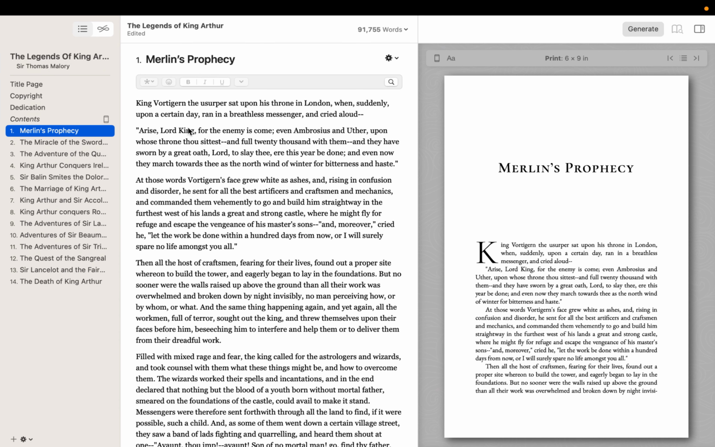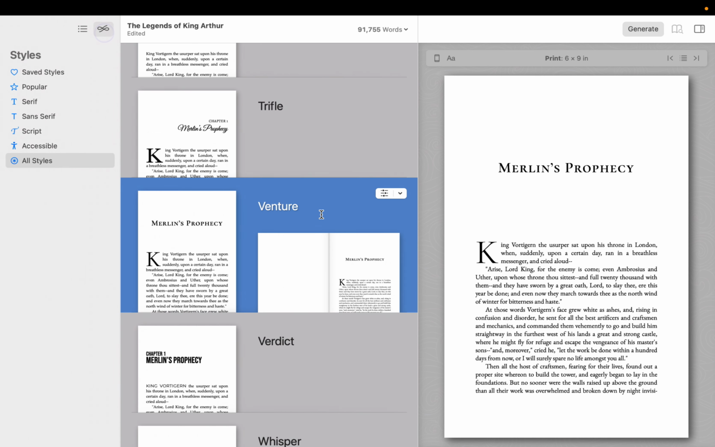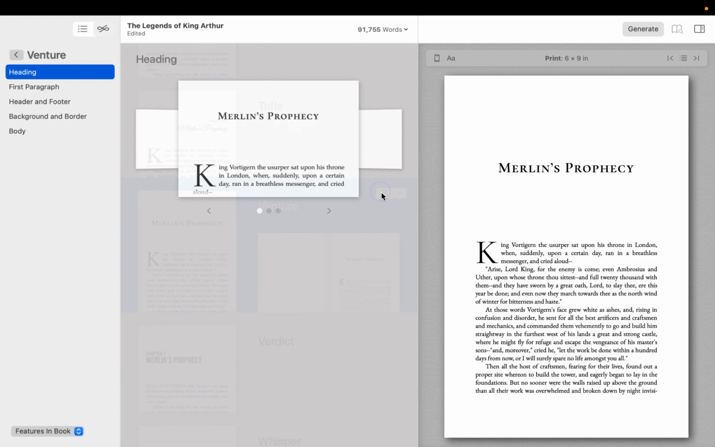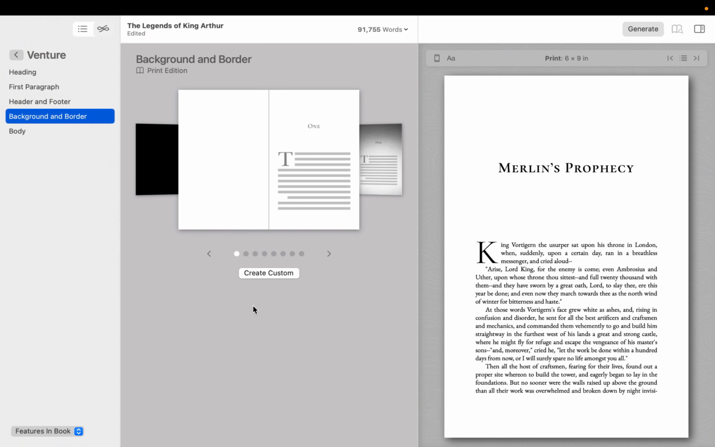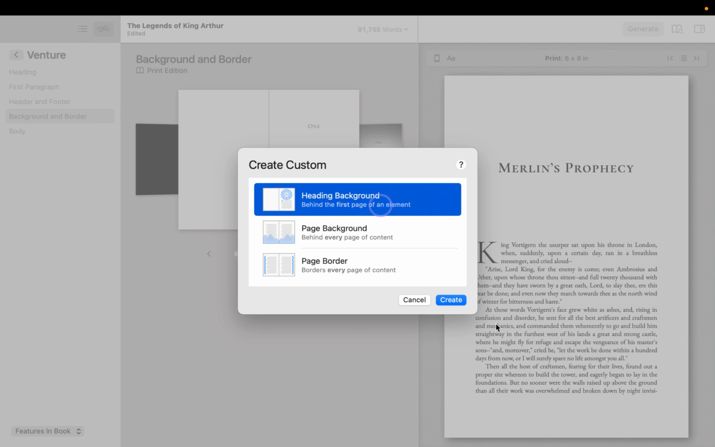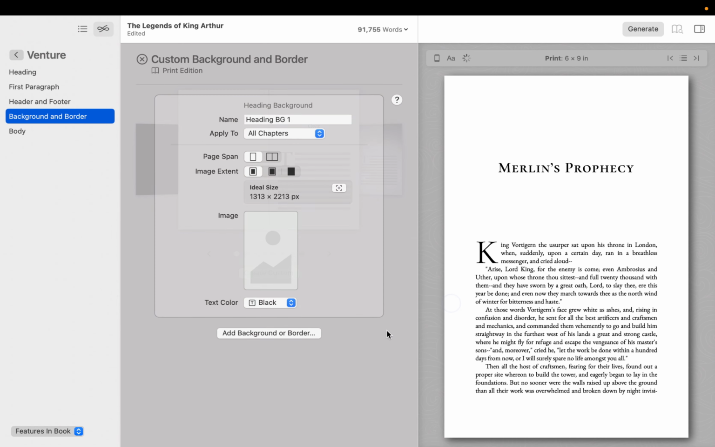In this example, a book will use one background for chapters and another for the title page. To add these backgrounds, first navigate to the Styles pane. In the style you've selected for your book, press the Configure button. Now in the list of style features on the left, select Background and Border. Press the Create Custom button and select Heading Background. Now press Create.